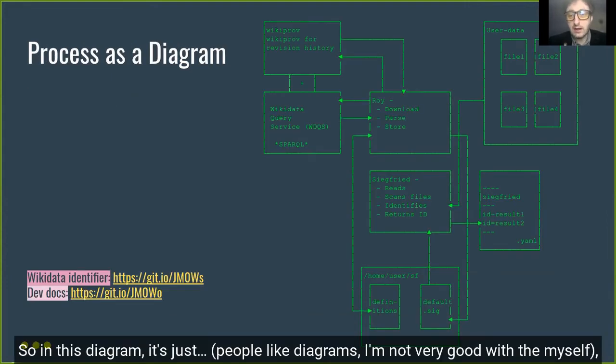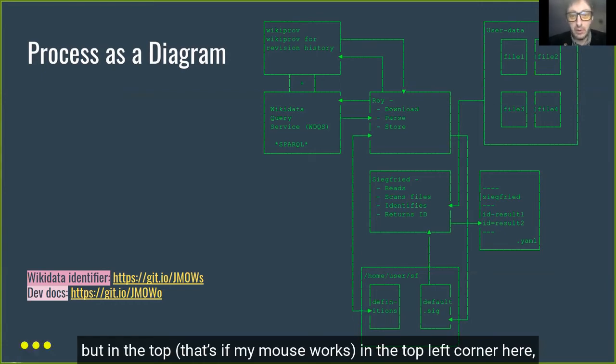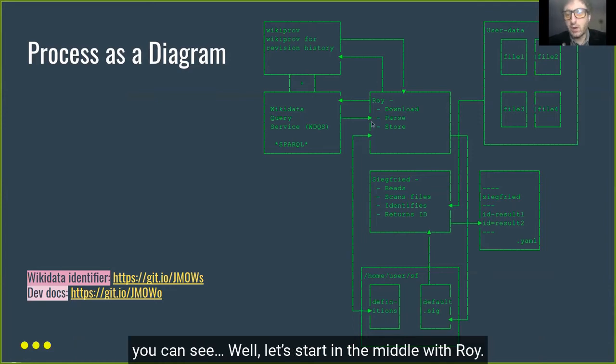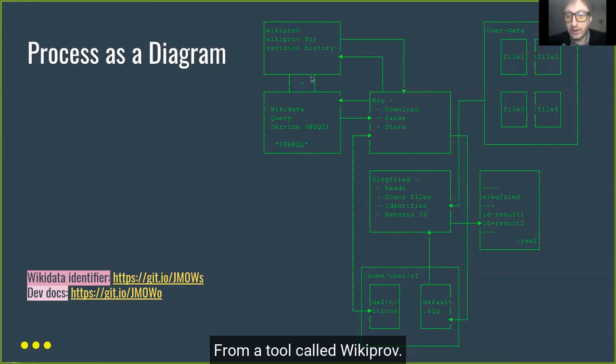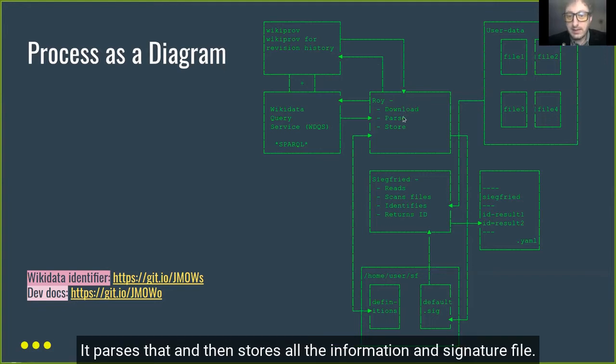So in this diagram, people like diagrams. I'm not very good with them myself, but you can see in the top left corner, well, let's start in the middle with Roy. Roy downloads a SPARQL result from the Wikidata query service that's combined with Wikimedia information from a tool called Wikibase. It passes that and then stores all that information in a signature file.